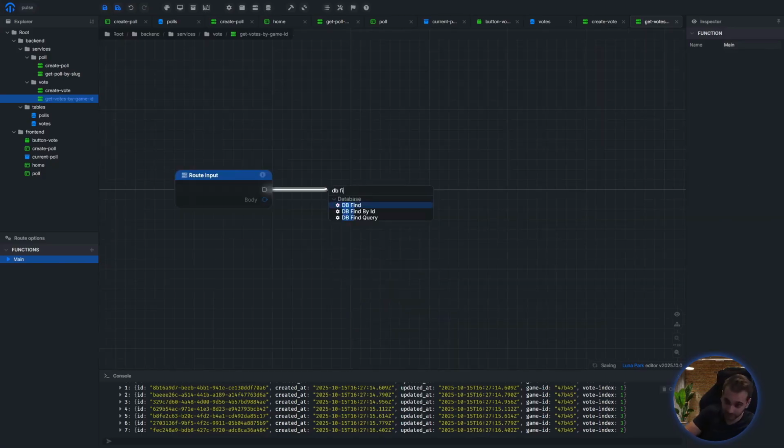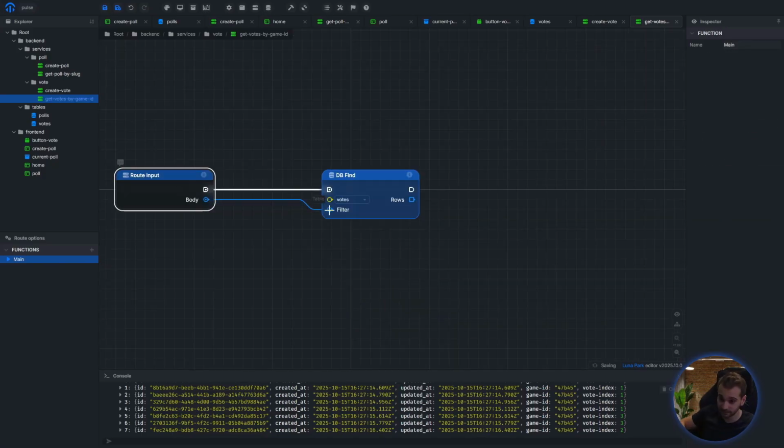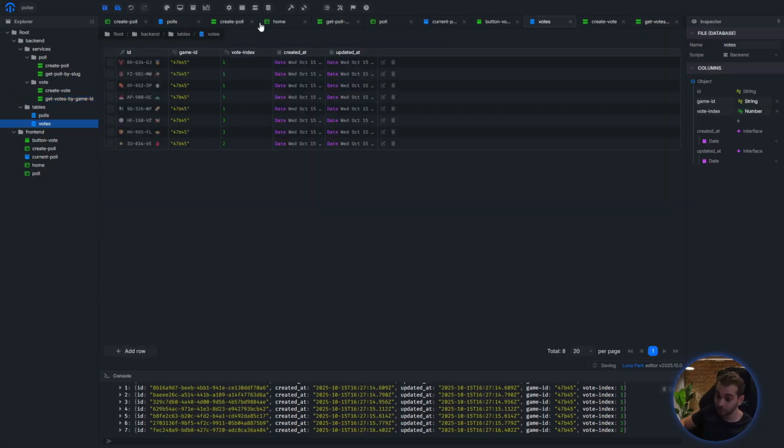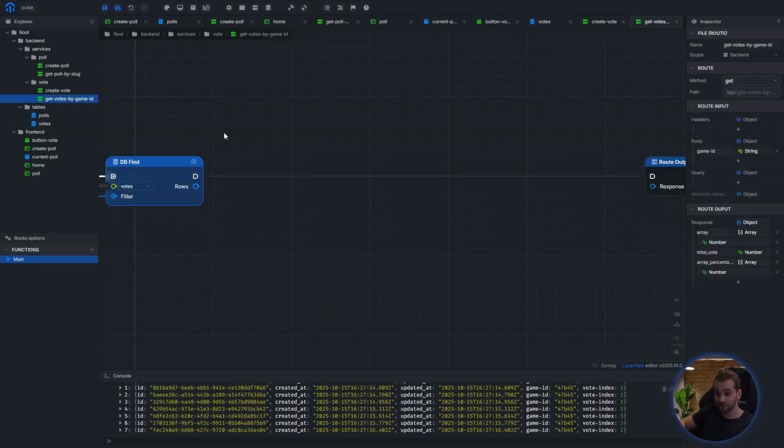So I'm going to do a DB find first on the vote table, filter on my game ID, and so there to group all that in array form. Either I can do something complicated, or I can use a package that already exists that will simplify my life. And that's what I'm going to do.